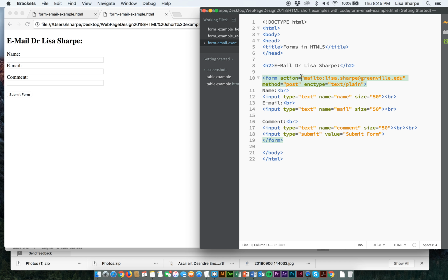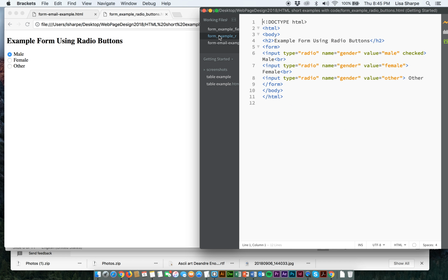Okay, so like I said, this mail to lisa.sharp@greenville.edu is not going to do anything on its own. We need a programmer to write a script for it. So the method is post. So in other words, we want to send the email, and it's going to send as plain text. Okay, and then we have everything else that we just did. So that's an extremely simple form. So now let's go to another example.